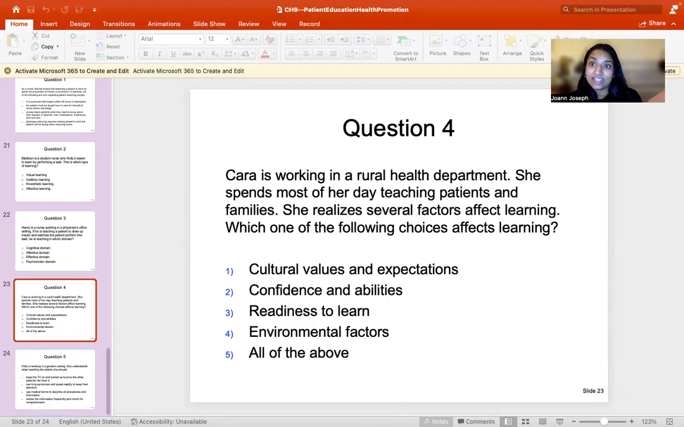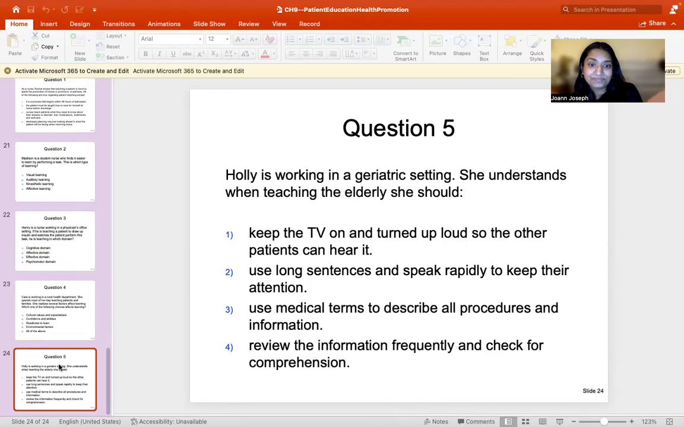This is an NCLEX tip. When you are reading a question and you do see that it's all of the above, I'm not talking about select all that apply, I'm talking about all of the above. If there is that option for all of the above and you see that two answers are correct, that means that the answer choice should be all of the above for sure. Okay? That is a tip for the NCLEX.